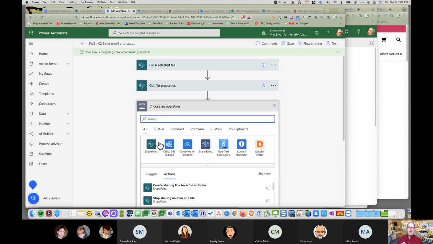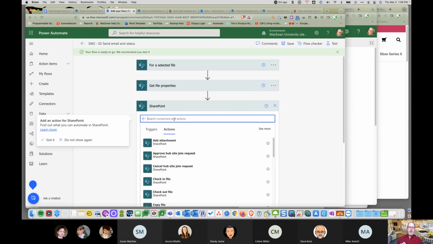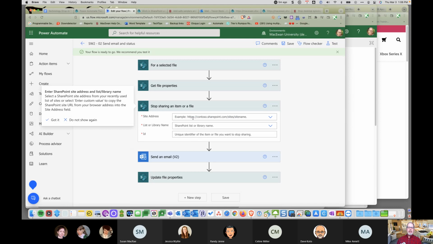And we're looking for an action called stop. Stop sharing an item, and it's basically the same thing. Give me the name of the site, the library, and the ID number, which we're pulling from here already. And it's grabbing that person's name out of there and stop sharing it with them. So that is pretty cool.